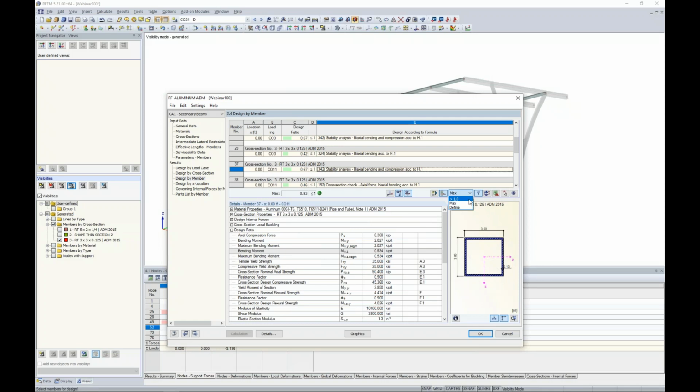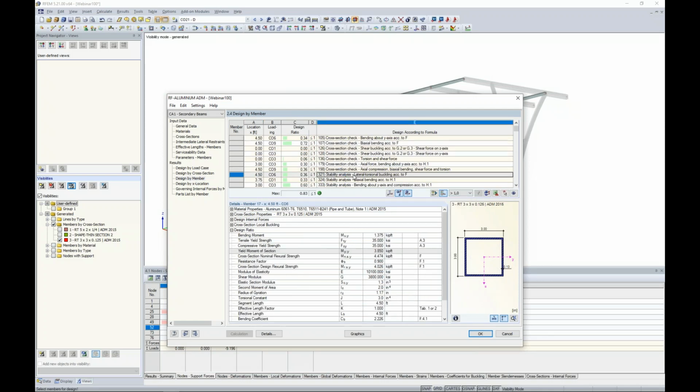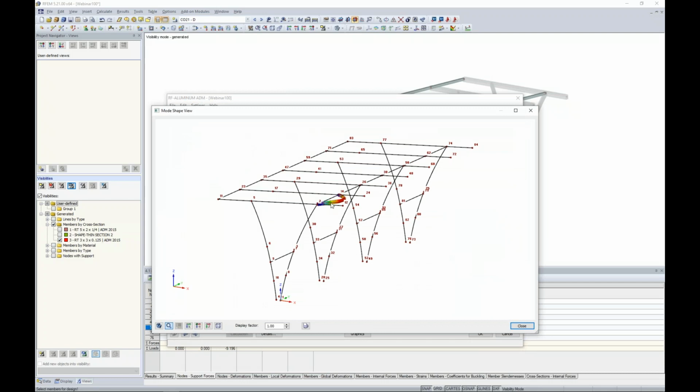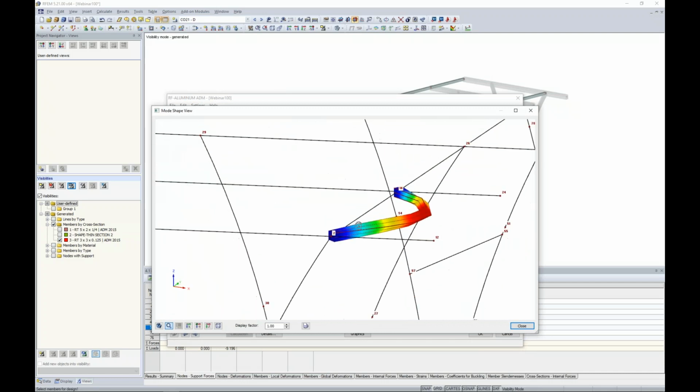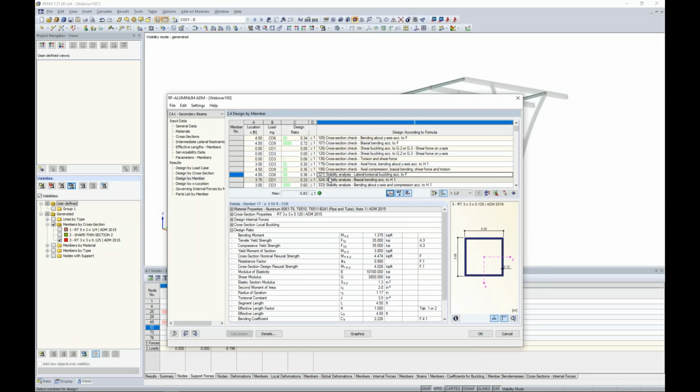So in many of these cases, stability is controlling, and I just want to point out that for any one of these stability checks, we actually can view a picture here, a graphic of our mode shape. So this is what's going on in the background when it's running this eigenvalue analysis to determine the critical buckling moment. So just a nice feature to see what's going on there.